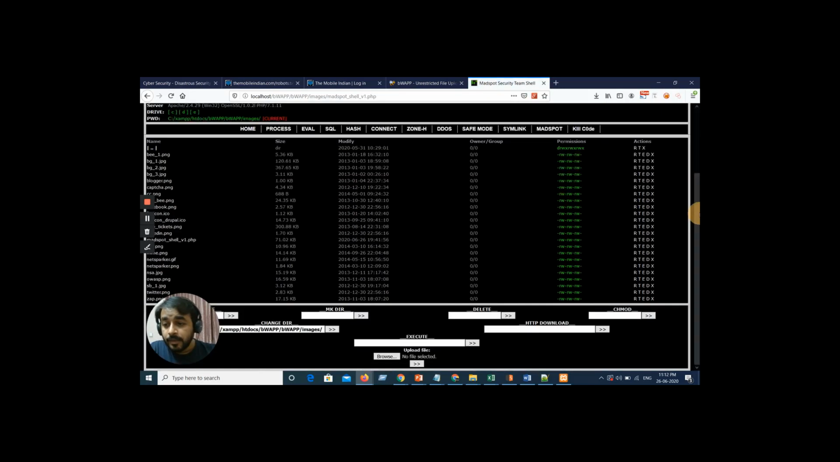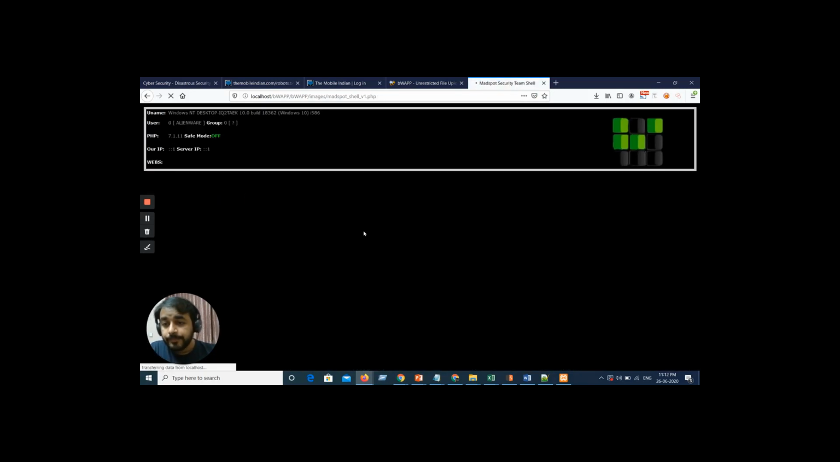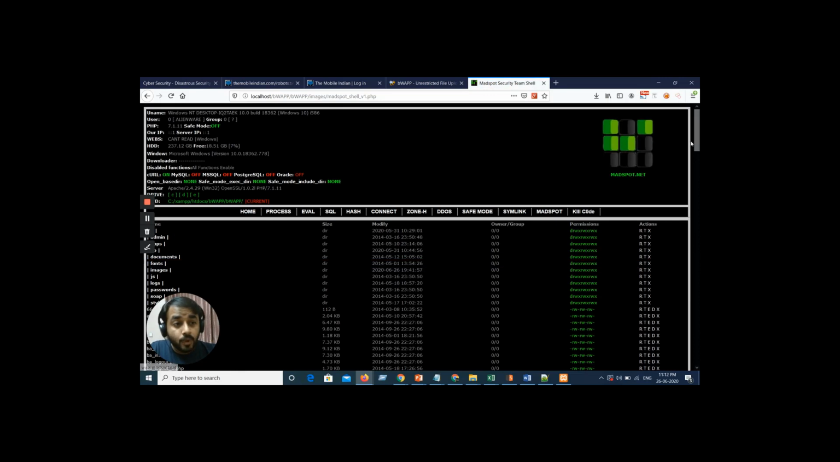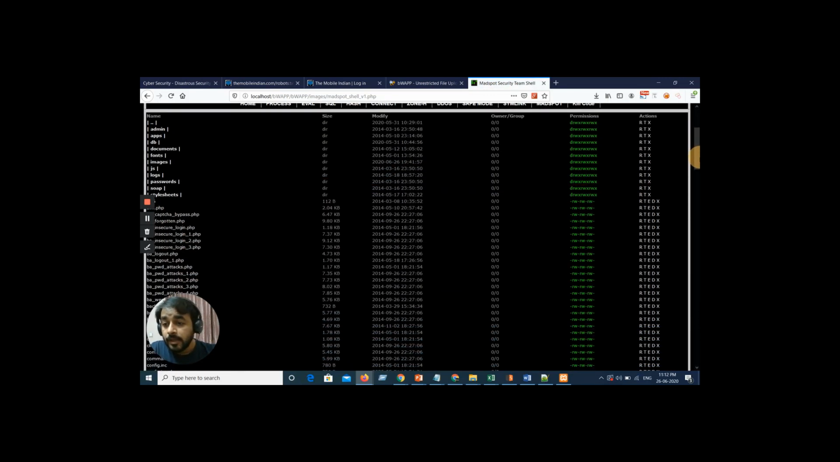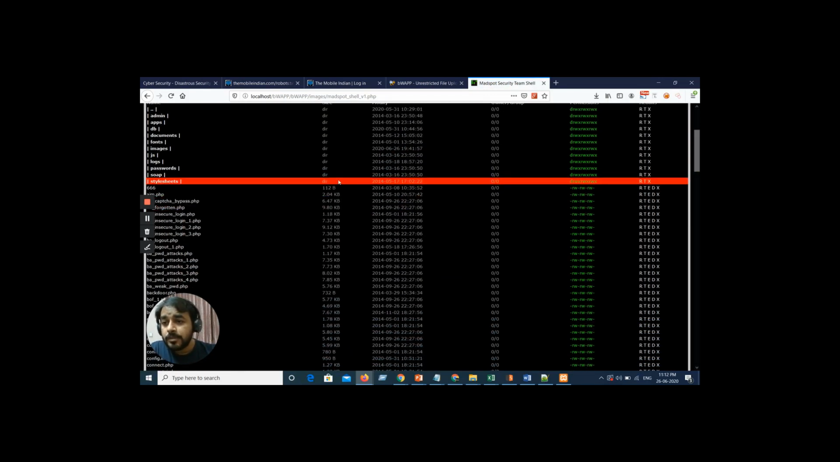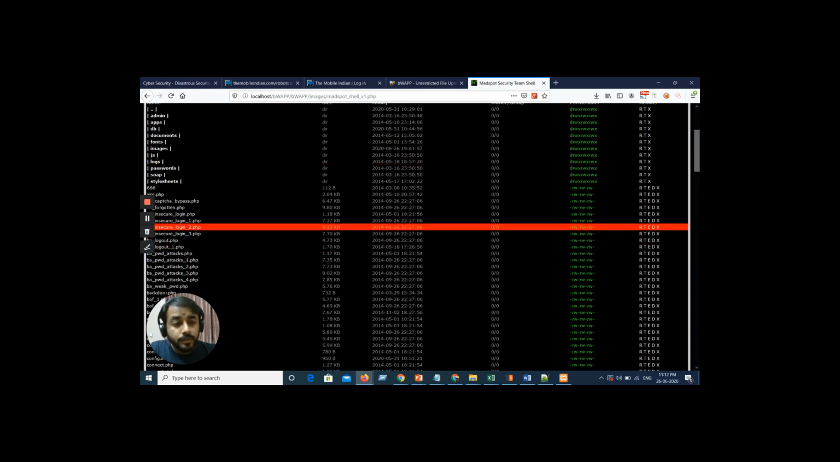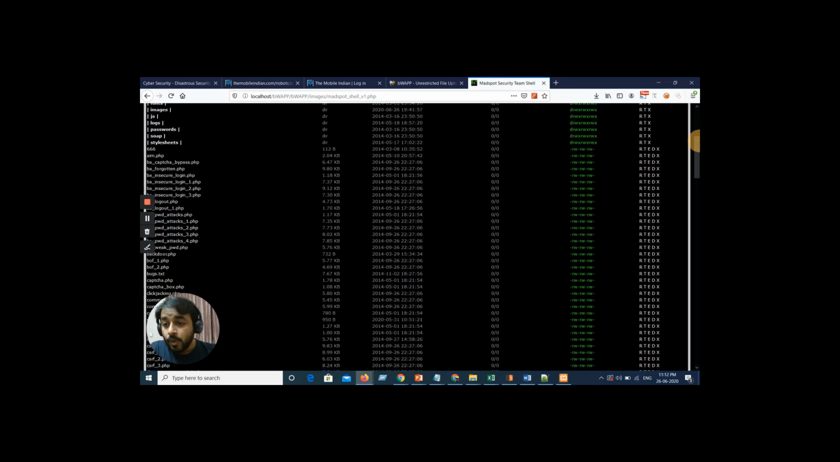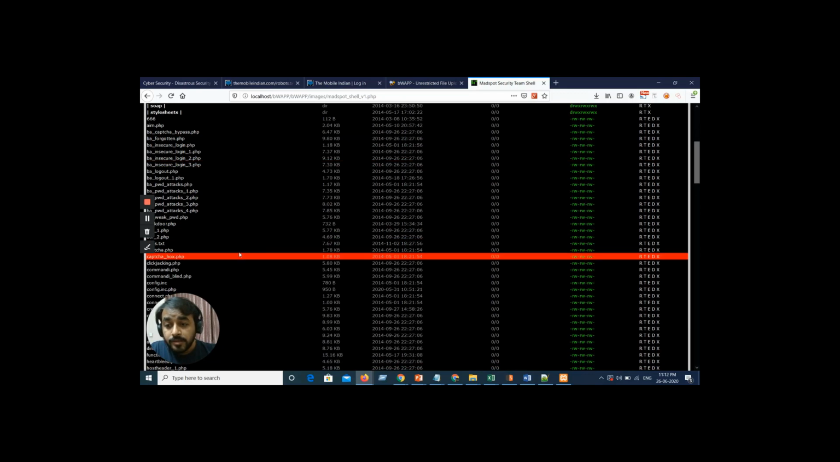If I go back to the path, let me go back to bwap. I can access all the folders which are there on the server. See, passwords and soap and style sheets and images and all this, all the server side code as well. All this PHP file, I can download any of these files if I want.